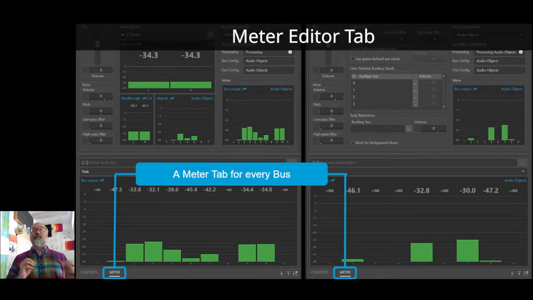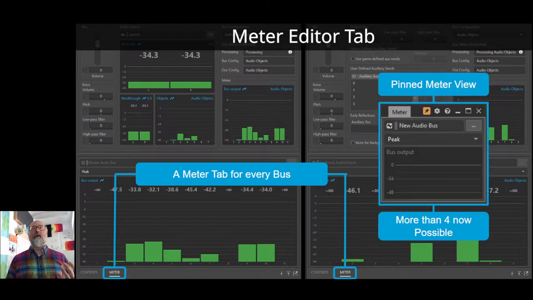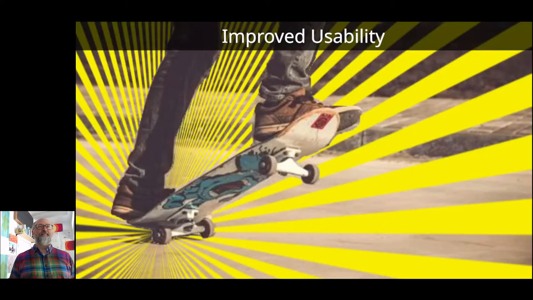It also made it possible for us to include a meter tab for every audio bus in the secondary editor. So that meter tab can now be detached using the open in new window button. And doing this automatically pins the meter in a floating window that's not associated with any of the four meter instances. So this now means that you can have as many meters as you'd like, expanding that opportunity to monitor different parts of your audio hierarchy. So yeah, throw up a bunch of meters, get it all laid out the way you like it. There's another feature that feeds into that coming up.